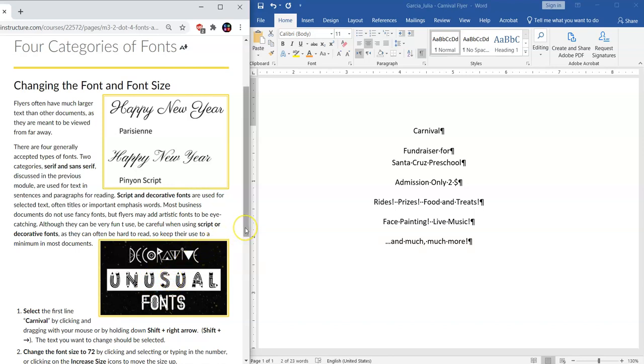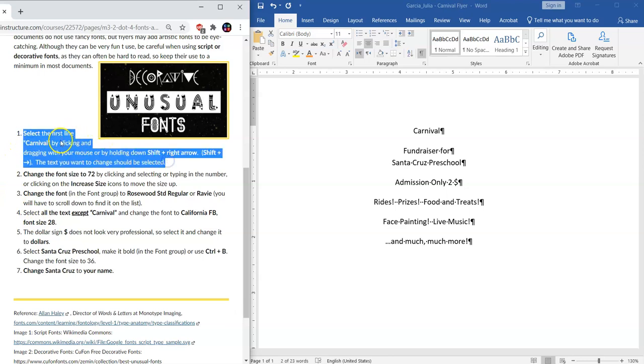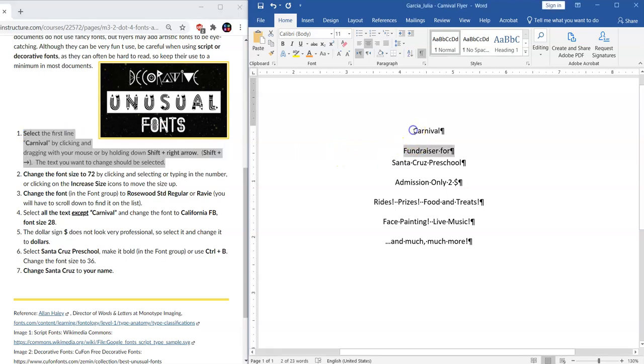So we're going to try to use a clear decorative font for our flyer here. And we're first going to start by scrolling down to these instructions. And the first part is that we have to select the first line of text. Now I want to show you a trick here to select your text using the Shift key. And I'm holding down the Shift key with one finger and I'm pressing the arrow key to the right so I can select individual letters.